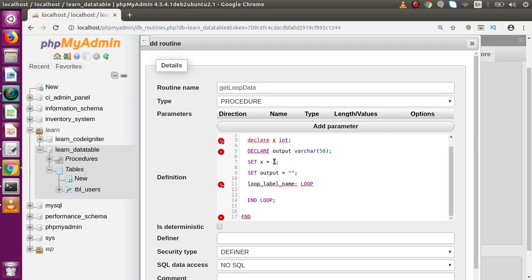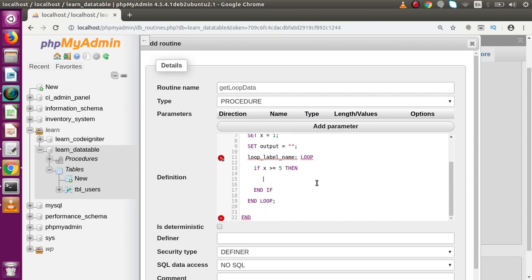Back to phpMyAdmin. What I want is: if x is greater than or equal to 5, then leave. So let's write END IF first. Here we write the condition, greater than or equal to, and here END IF. Inside this, on getting x greater than or equal to 5, we want to LEAVE, and here we copy and paste the loop label name. So on getting this condition, we are going to terminate our loop.